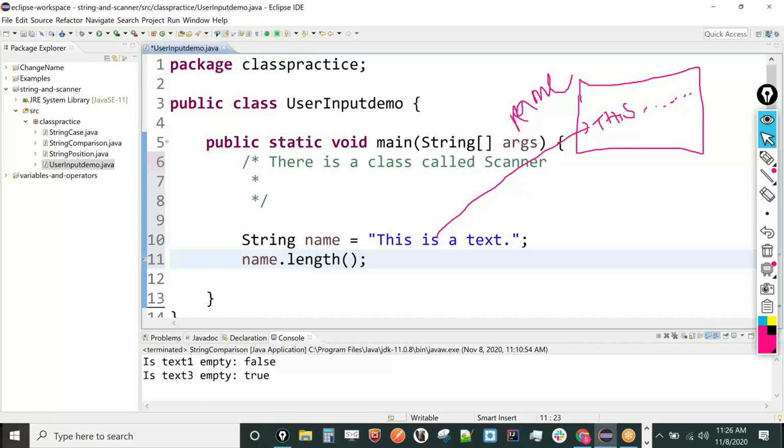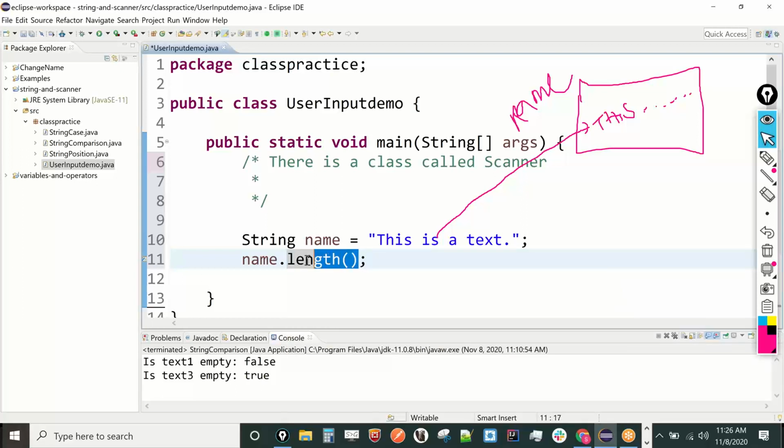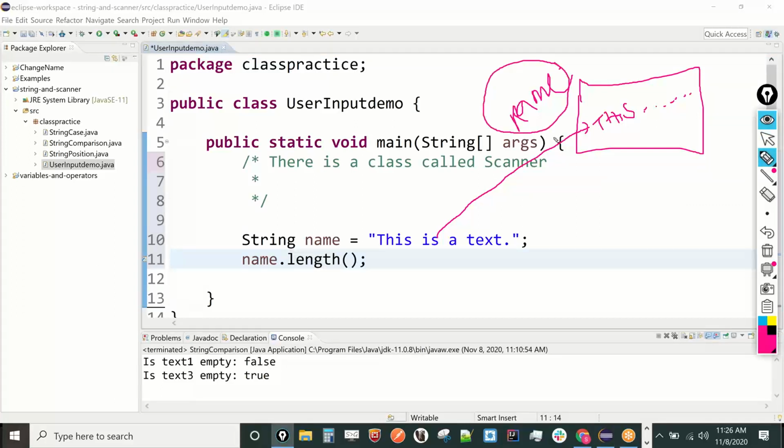Understand? I don't need to write a page full of code, which in fact is probably a page full of code, whoever wrote this thing. I don't need to rewrite something that has already been created. I can just use it by putting this dot right there. What does that mean? That means this memory location, this name, has all the capabilities of the class called string.